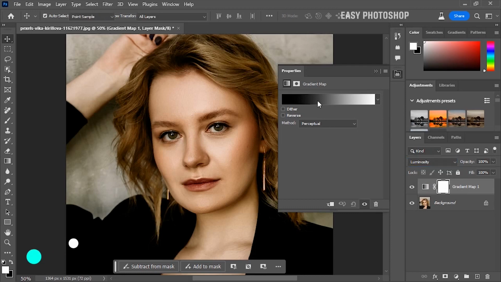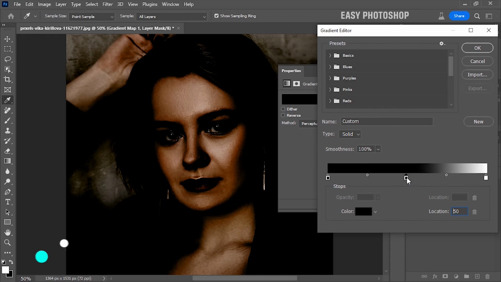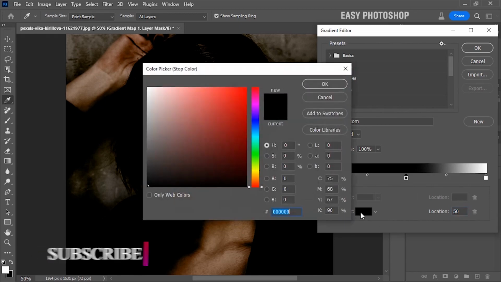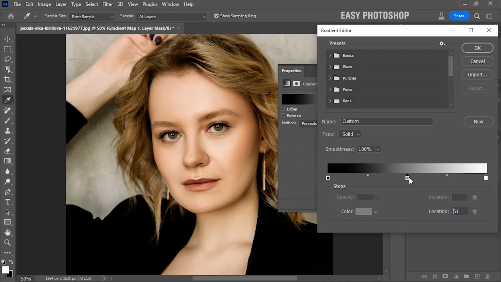Now open the gradient properties and make sure the gradient is set to the default black to white. Create a gradient point in the middle of the gradient bar. Open the color panel and set the brightness to 50%. Now move the gray and white gradient points to adjust the light.